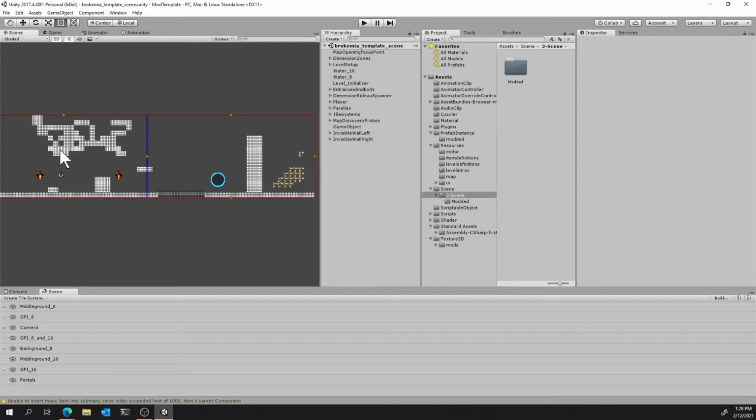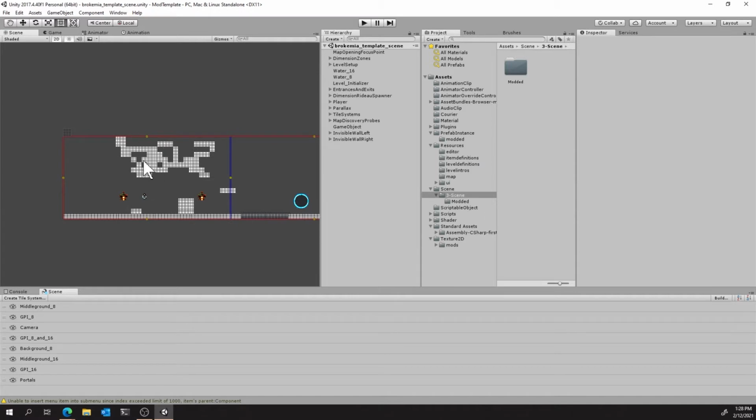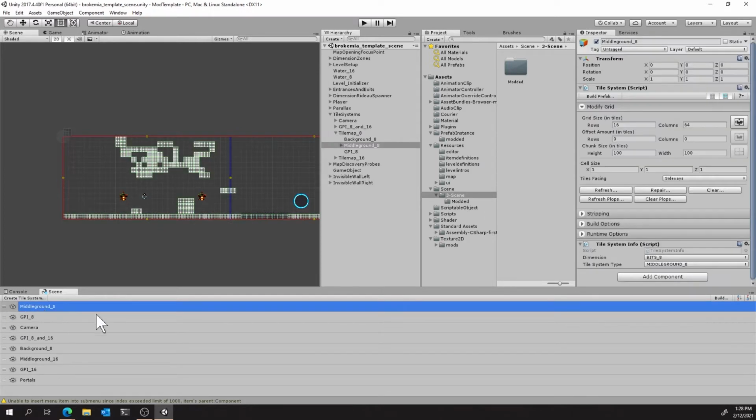Alright, we're going to start off. So last time, I showed you how to place some tiles. We placed them on the middle ground 8 layer. So I'm going to start off by explaining what these different layers are.